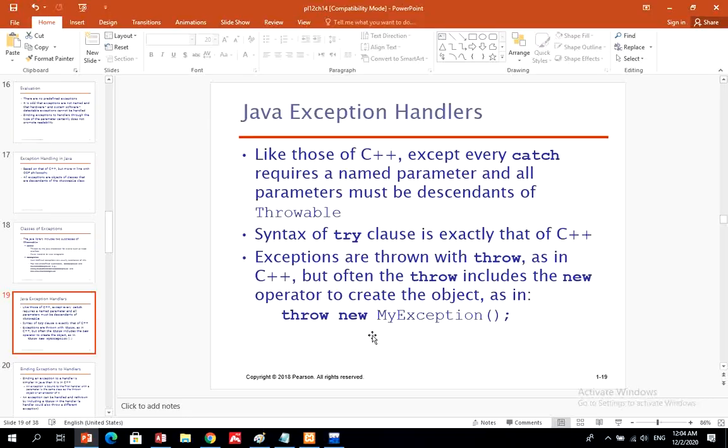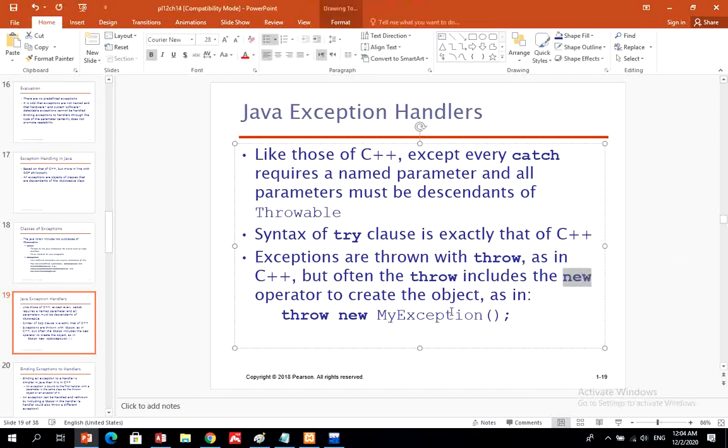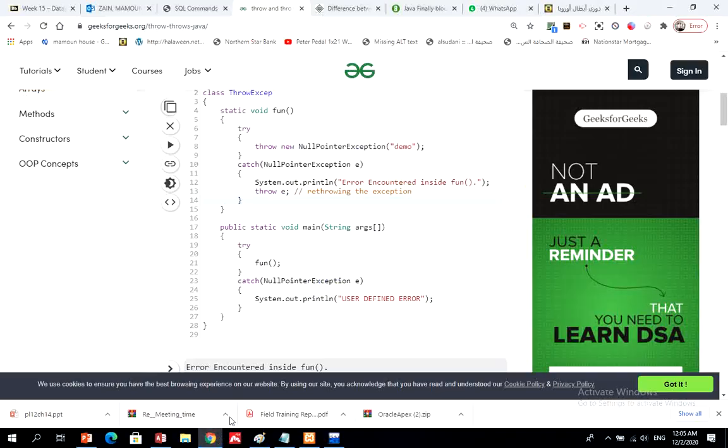Exceptions are thrown with the throw. You will find sometimes in Java we use throws with an S. I will show you the difference between them in a minute. But often the throw includes the new operator. You have to use the new operator to create that object. Like here, I could use throw new, and then this is the object.